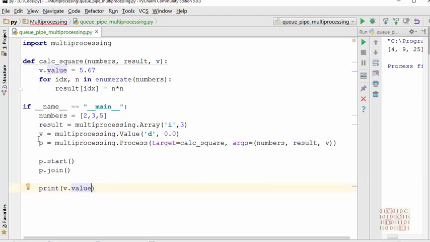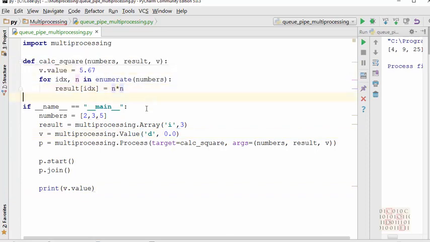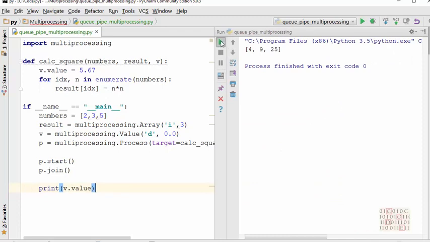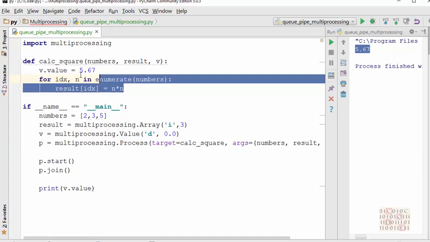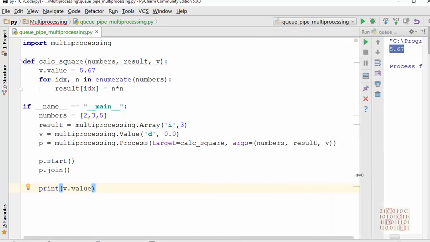So as you can see that in our parent process, we are creating a value variable on shared memory. We are passing that to a different process here, which is setting the value, and then back to our parent process, it is printing the value here. Now when you run this, see, it's working. Basically the child process is updating the value, and still the parent process is able to access the same value. Okay, so this was all about value and array.